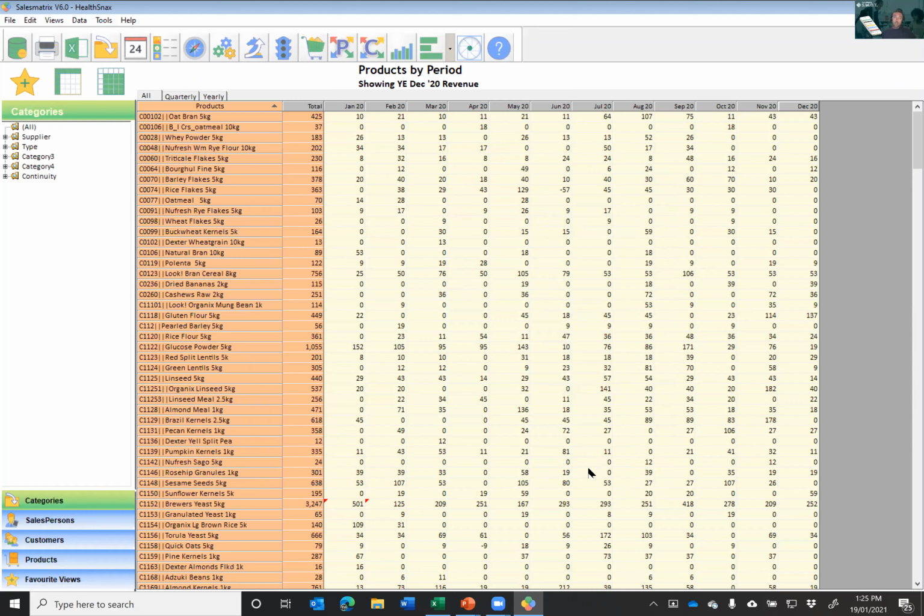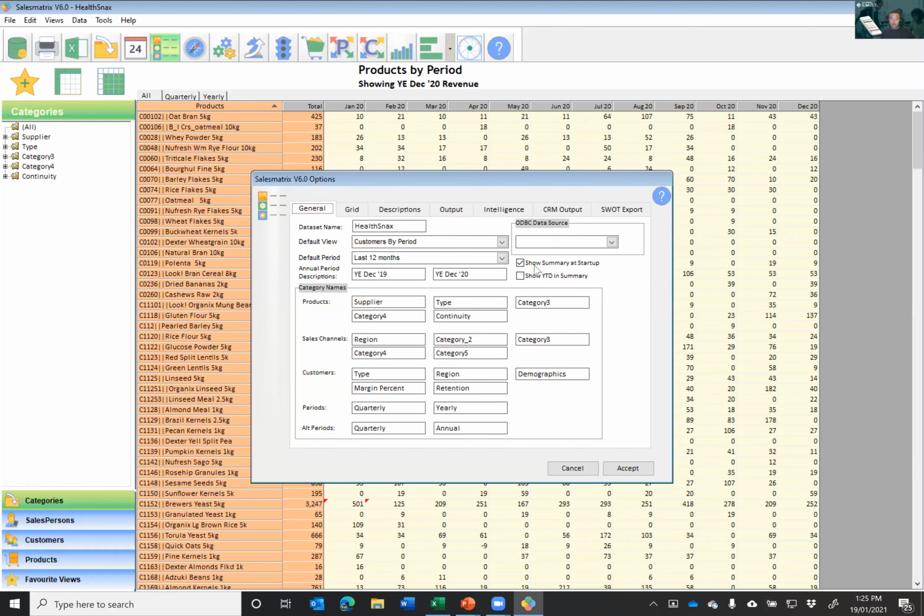I'm going to jump out of the options. As I said, I can't cover everything today, but I just wanted to make the original point, which was when I first opened SalesMatrix, the screen that I open on is within that options area. So I basically tell it what my default view is here. I didn't actually tell you what I set that to.